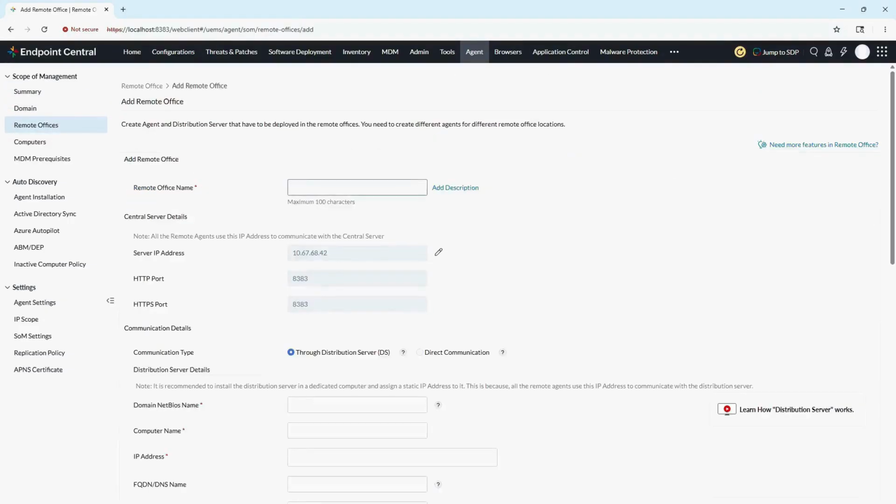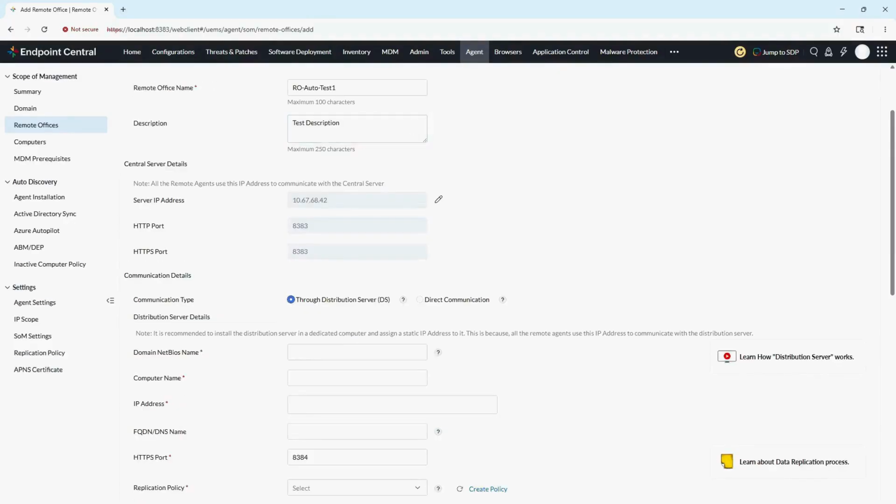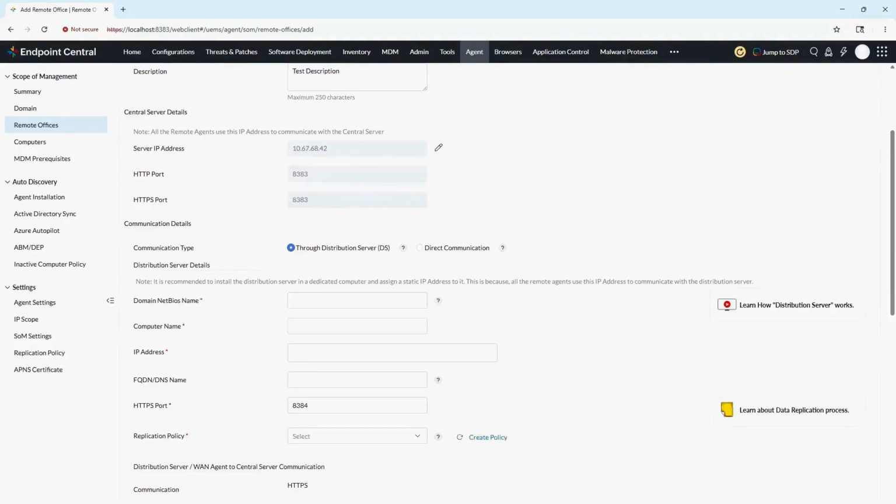We click Add Remote Office to open the configuration form. First, we give the office a clear name and a short description so it is easy to identify later. The central server address and ports below are populated automatically and need no changes. Next, we choose to communicate through a distribution server.